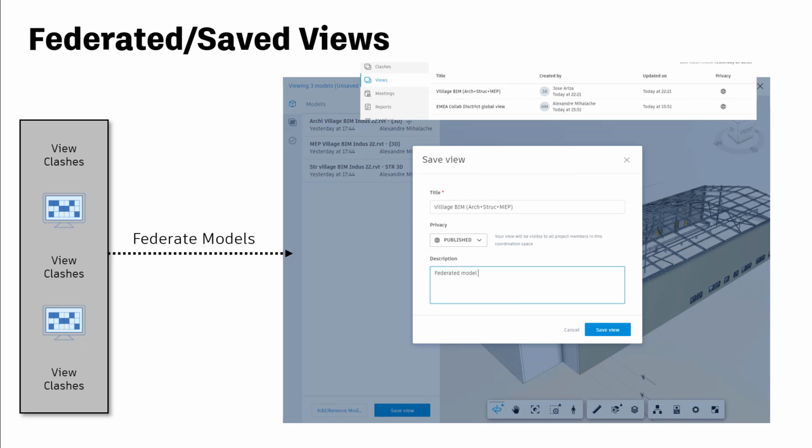Coordination is a cyclic task, so it's important to save as much time as possible in admin activities. Users can leverage what I like to call federated models, or saved views, as it's called in ACC, to save a collection of models of interest as a group. Views are useful as they can be easily viewed and shared with other project members.